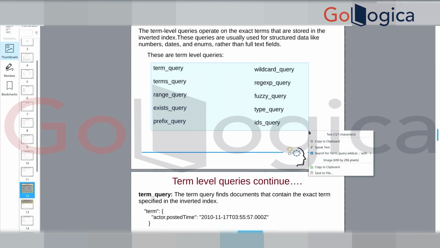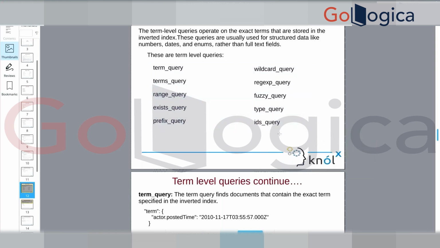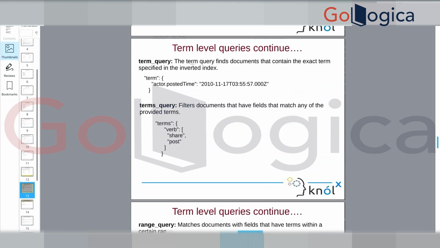Terms, range, match, prefix, these are the different variants you see in the system. Can you see the term query here, right? If you want to search in a specific field or only a single field, you can use something called term. If you want to search a given query in multiple fields, then you can provide terms, which is the plural of term here. Just add the S here.